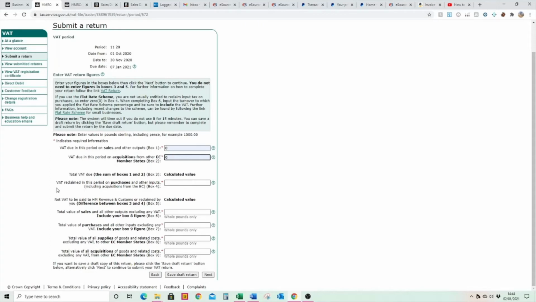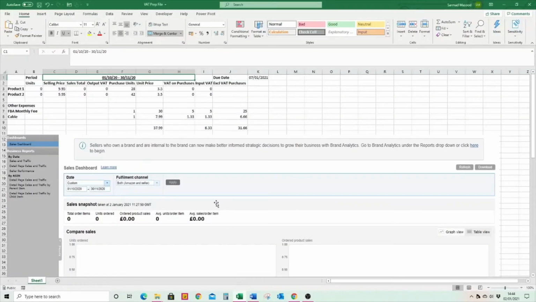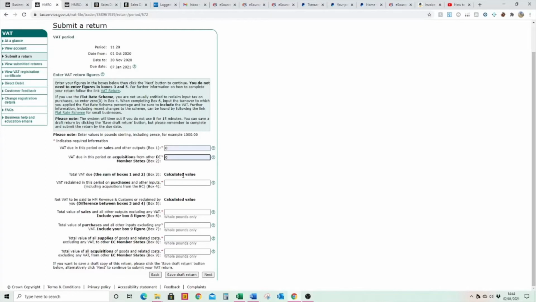The next box says VAT reclaimed in this period on purchases and other inputs. On purchases and other inputs, you can see that here I've calculated it. The total input tax I'm claiming is 6.33, so I'm going to put 6.33 here. Then box 5 will automatically calculate the difference between these two. And then total value of sales and other outputs excluding any VAT.